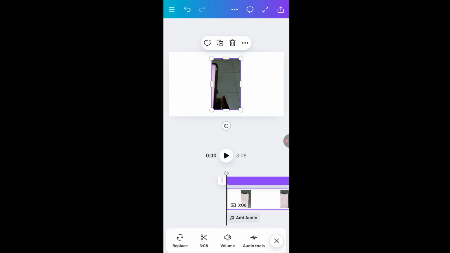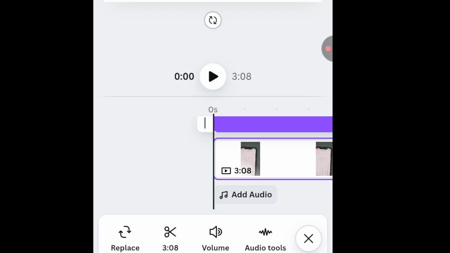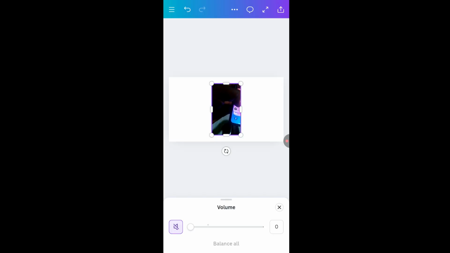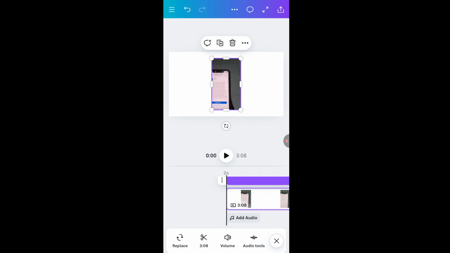I may need to reduce the volume, so I'll tap on volume so that it will not obstruct what you're doing here. Then I will drag it so that everything will be muted. But if you're working on this in real life, please don't mute the volume, so that you'll be able to edit what you want to edit. Here I muted the volume so that you can only hear my voice because I'm teaching you something. Then I will tap on this X to close the volume. Then I'll tap on the video here.